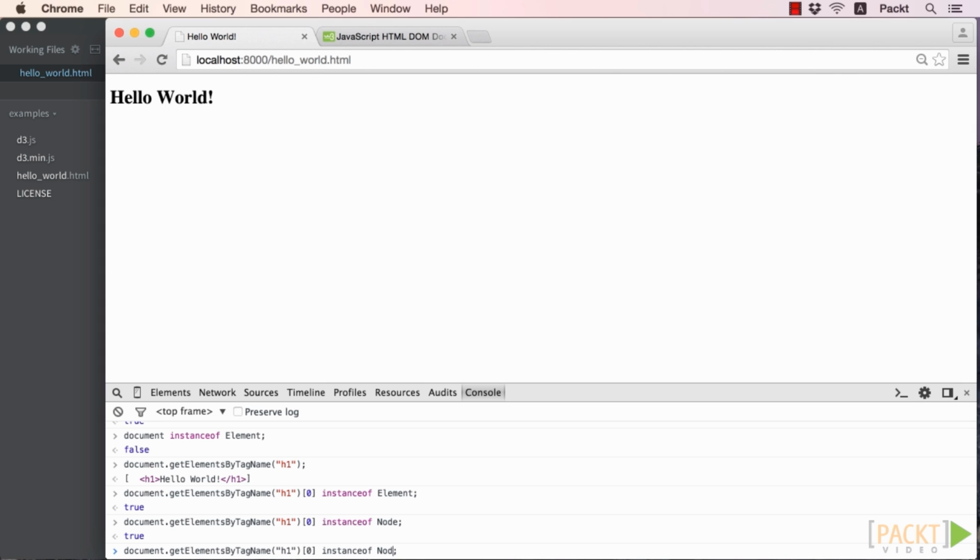What about its first child? document.getElementsByTagName('h1')[0].firstChild. That looks like text. Is that an element? No. Is it a node? Yes. So what do we now know about the DOM? Well, it is a set of nested nodes, some of which are HTML elements. This is what we're going to manipulate with D3.